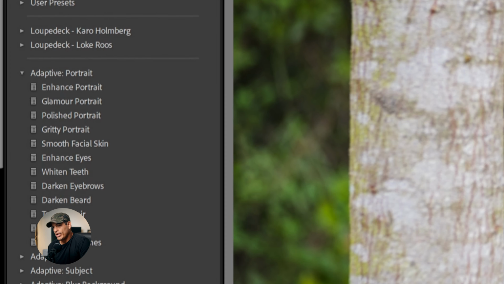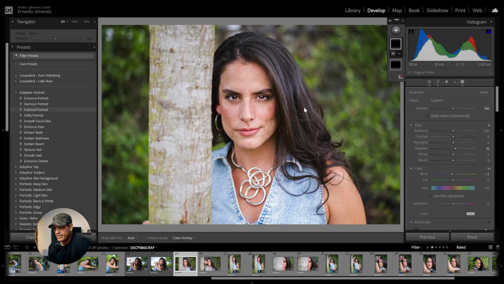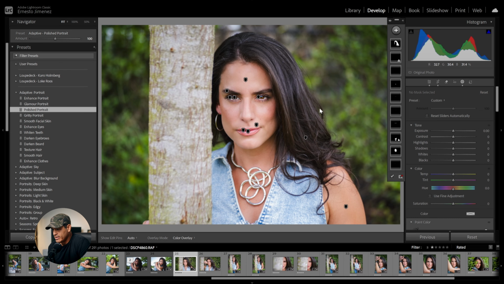Okay, so let's try the Polished Portrait preset. I'm gonna click on it right here, and I'm gonna get a quick result. Let's see what it did. Face. Oh, this one's applying changes to the skin of the body, to the texture of the skin of the body.